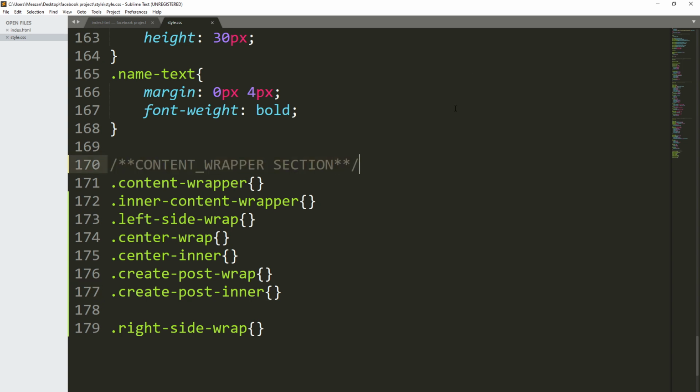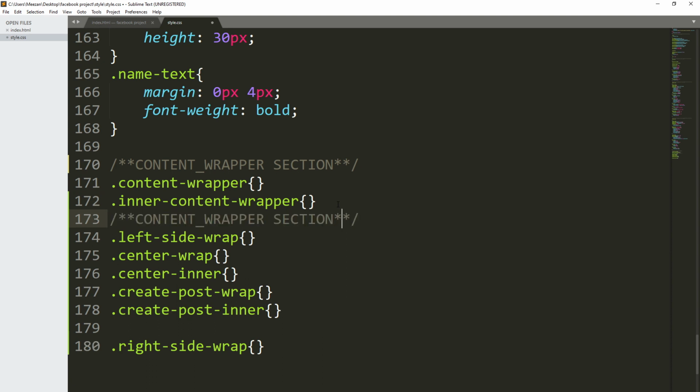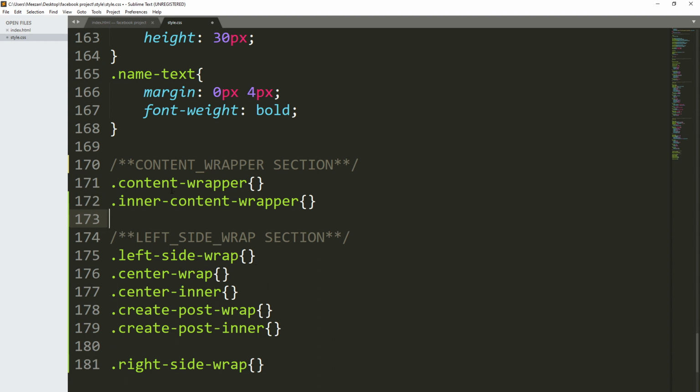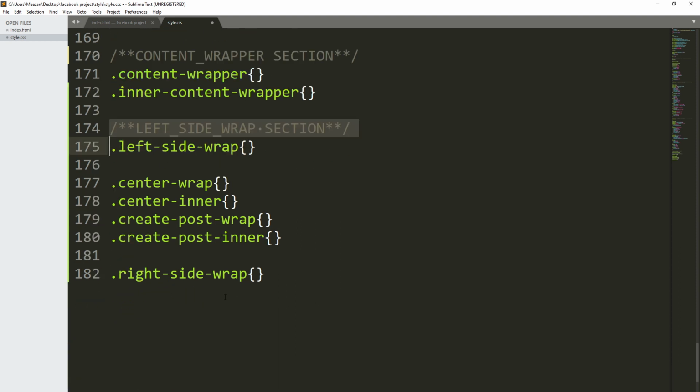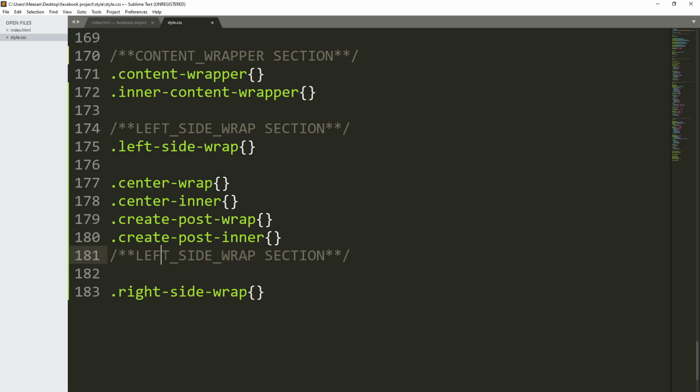So let's add the comment before the left side wrap because we are going to declare that this section is a different section inside the content wrapper. So inside the content wrapper we have the left side wrap. So this is the left side wrap section. Let's say left side wrap section. Whenever we add our left side, we are going to go here inside the left side, and this will be the left section, and for the right section we are going to add it here. We will say this is the right section.